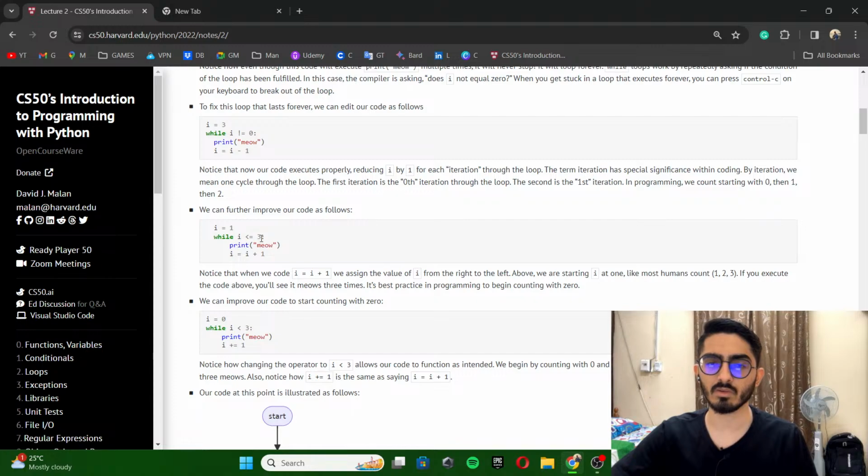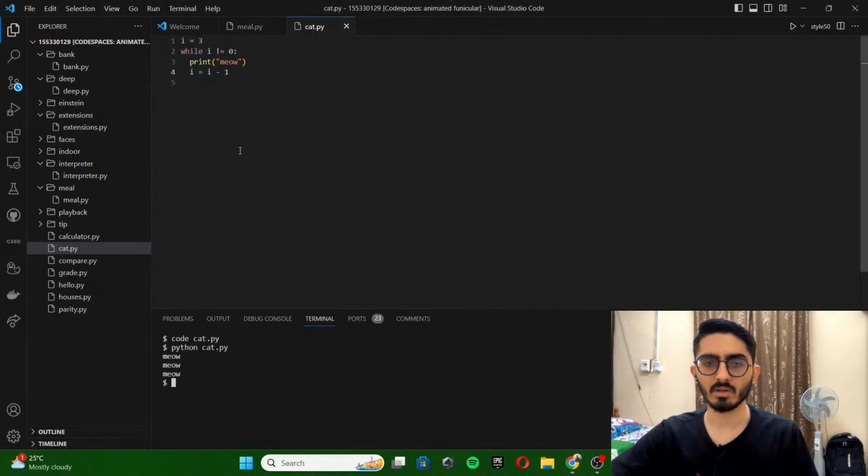If i is less than or equal to 3, it will print meow, and every time it prints meow, it will increase i by 1. So this will print it.